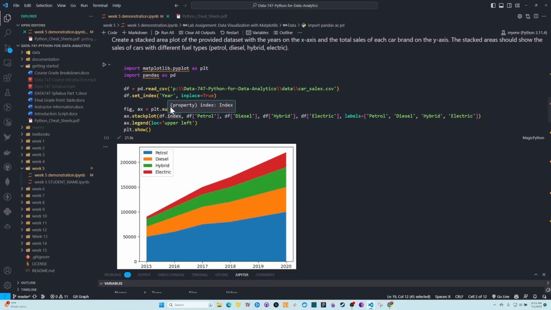The first one here is the data frame, and I'll use the data frame using the index that we just created. Going to break off the data frame by petrol, diesel, hybrid, electric. And then I'm also going to add this optional keyword of labels so that we get these nice pretty labels here as well. I'm going to use the legend keyword, and so the legend will allow this little legend to show up right here, and I want that placed in the upper left. Now I can modify this to change it to different places, a lower right, lower left, etc. And then finally the plot show.